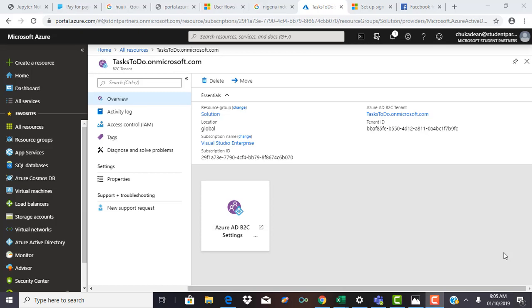So let's begin right away. So right here now we are on our task to do B2C tenant resource. So we'll click on Azure AD B2C settings to get started.